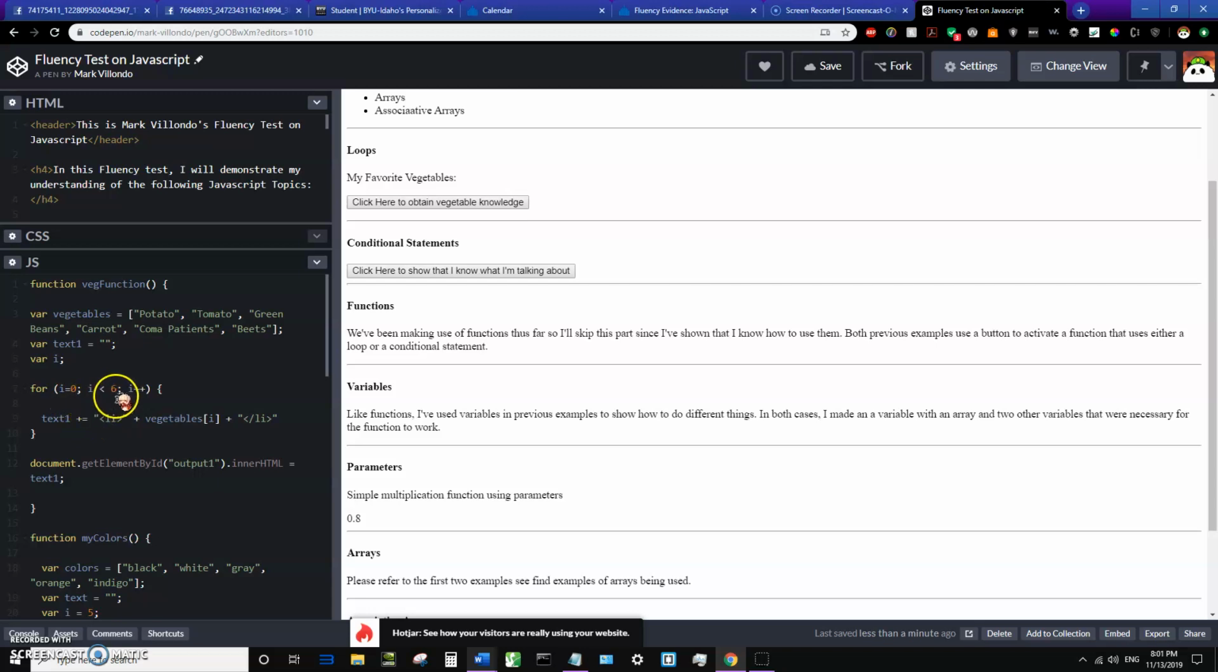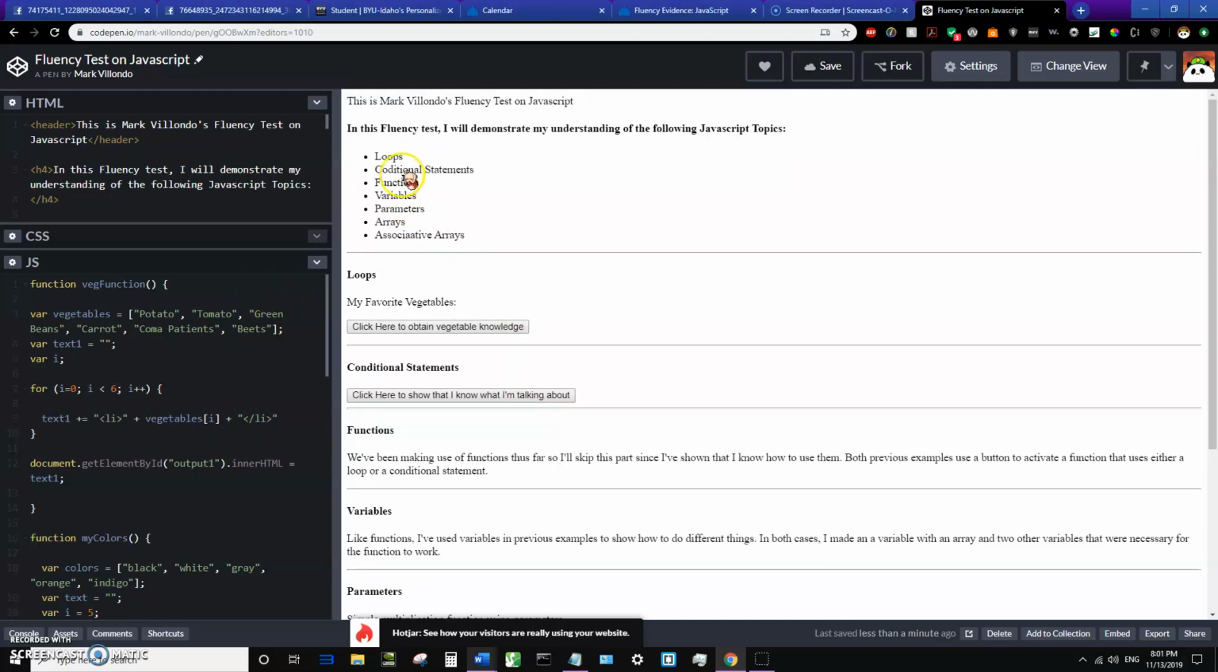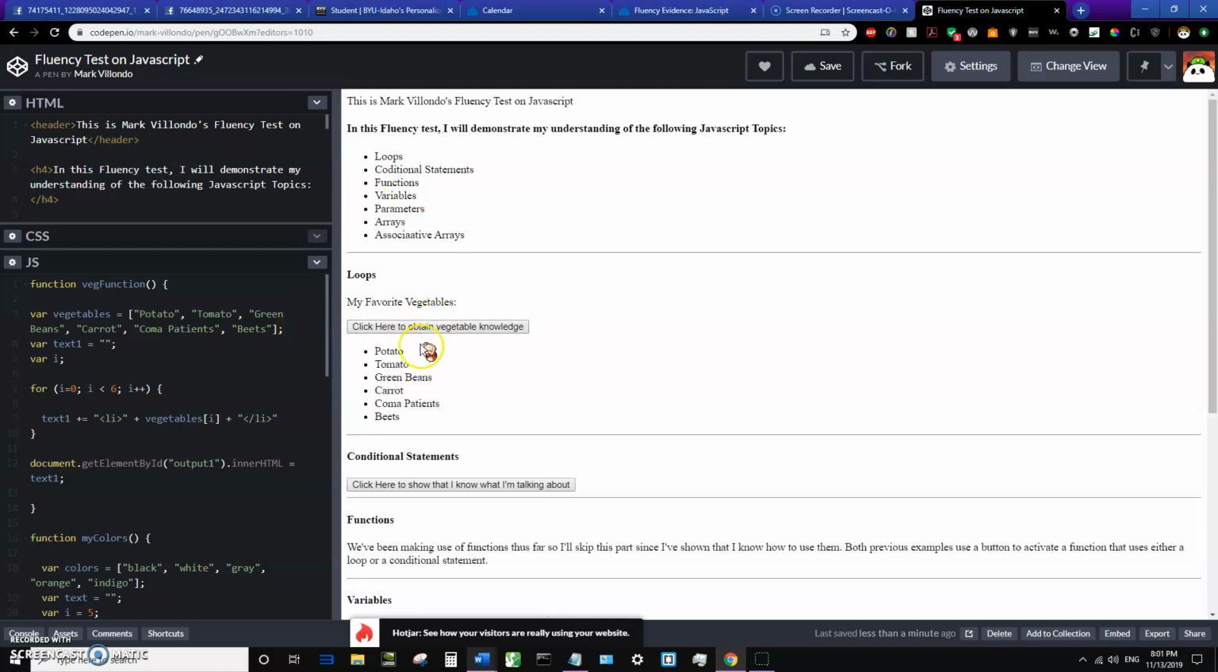While i is less than 6, we are going to add on to this text here. I'm going to add a list item plus vegetables i. And since we're starting with 0, it should be potato, plus the ending tag for li. So that should give us, I'll click this right now. Potato, tomato, green bean, carrot, comma, patience, and beets.